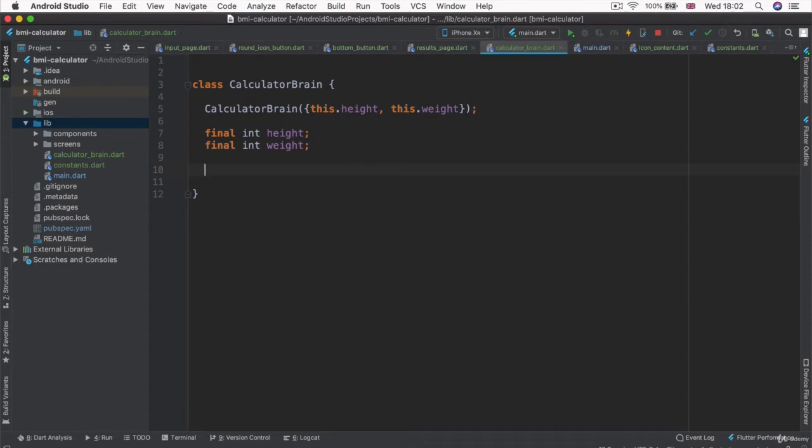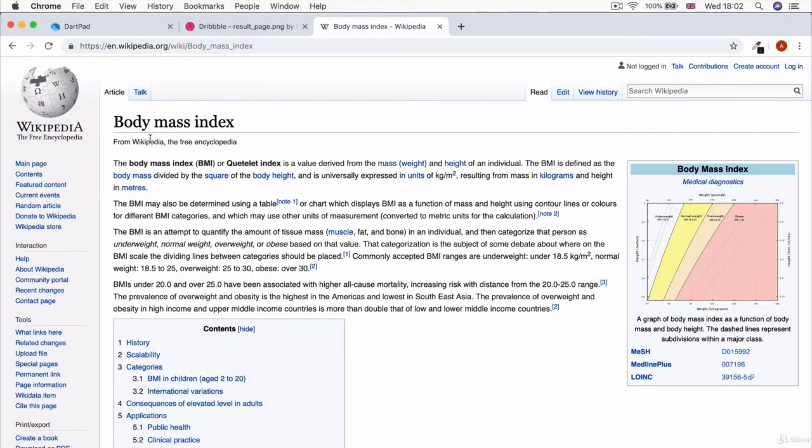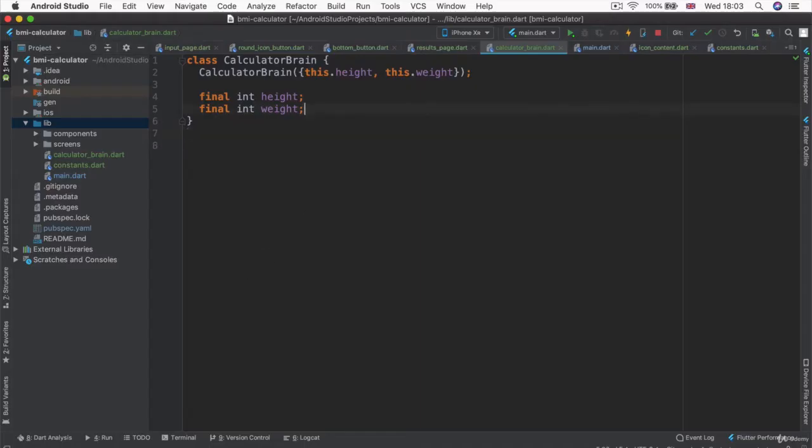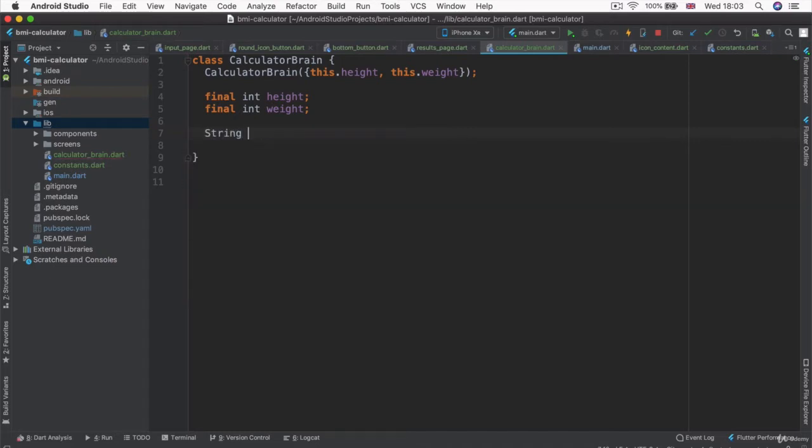The first thing we'll need is to be able to calculate the actual BMI. Now, the BMI stands for the body mass index, and it's a way of normalizing somebody's weight against their height. So the formula for calculating the BMI is the mass or weight in kilograms divided by the height in meters squared. But because our height is currently in centimeters, we might have to do a little bit of adjustment here. Let's go ahead and create our function, which is going to return the BMI as a string.